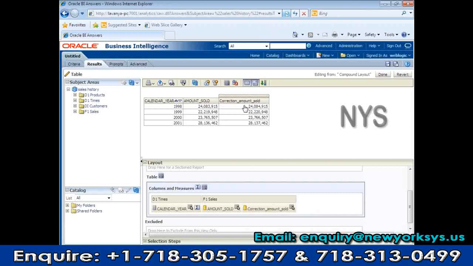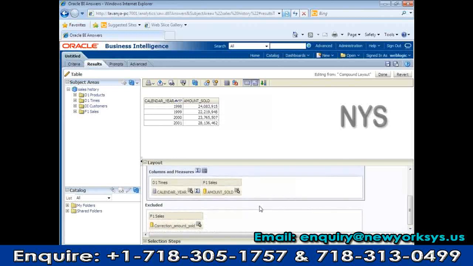Suppose by default in the report you selected 10 columns, but you don't want to show up one column. You can exclude that column using this option. You can edit that view. You can drag and drop. Suppose if you don't want to show up this one, exclude from the column list.